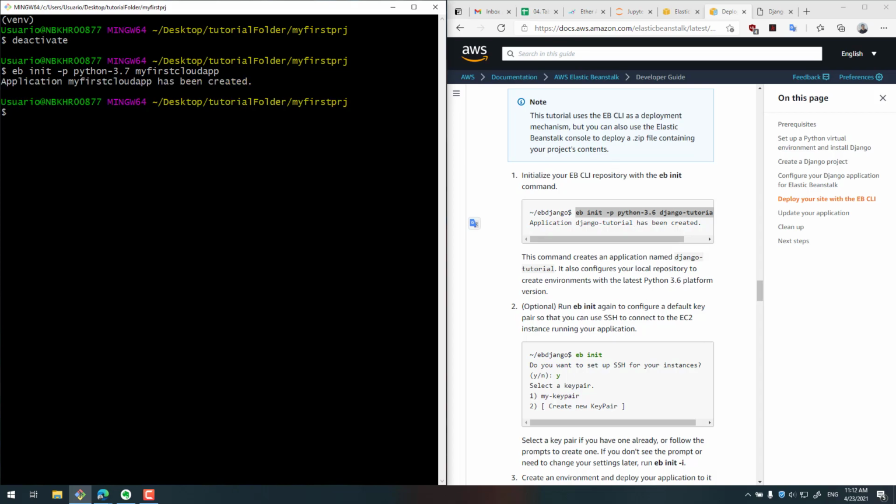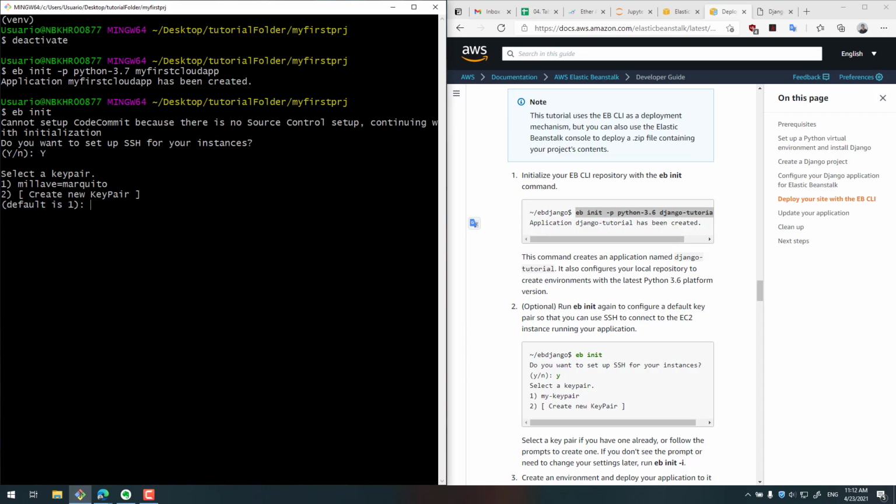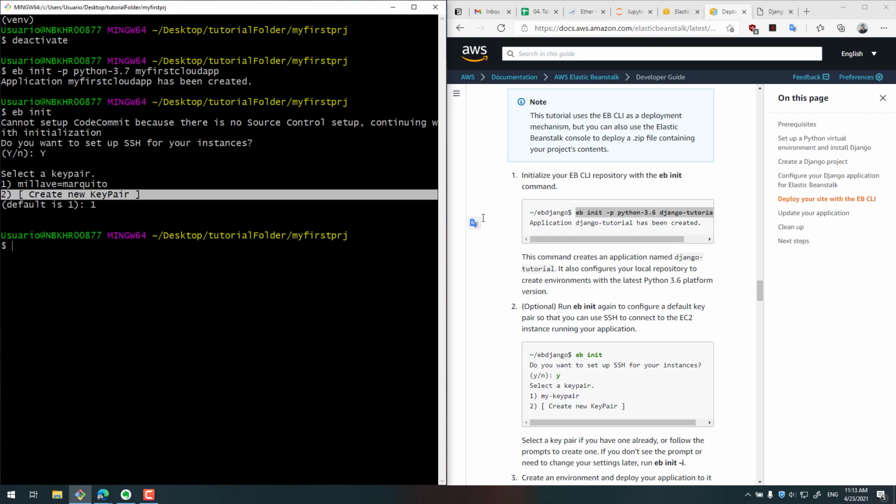All right, then you init again, and it says cannot set up CodeCommit because there is no source control setup, continuing without initialization. All right, do you want to set up SSH for your instances? Yes, because I may want to access the instance later. And I have to select a key pair. I have my key pair already on the first option. You may want to create a new one if you want.